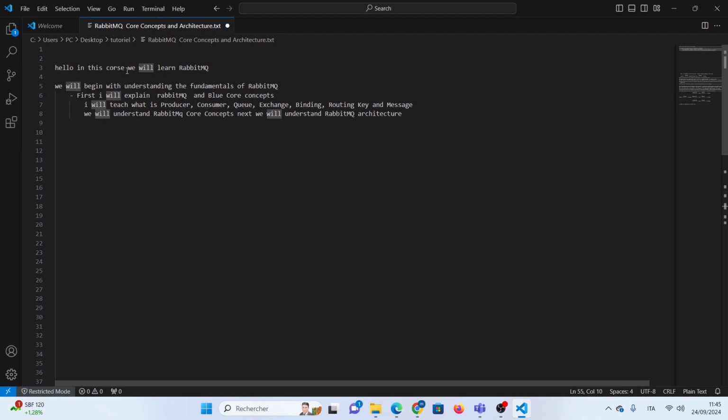Hello, in this course we will learn RabbitMQ. We will begin with understanding the fundamentals of RabbitMQ. First, I will explain RabbitMQ and the core concepts. I will teach what is producer, consumer, queue, exchange, binding, routing key, and message. We will understand RabbitMQ core concepts.